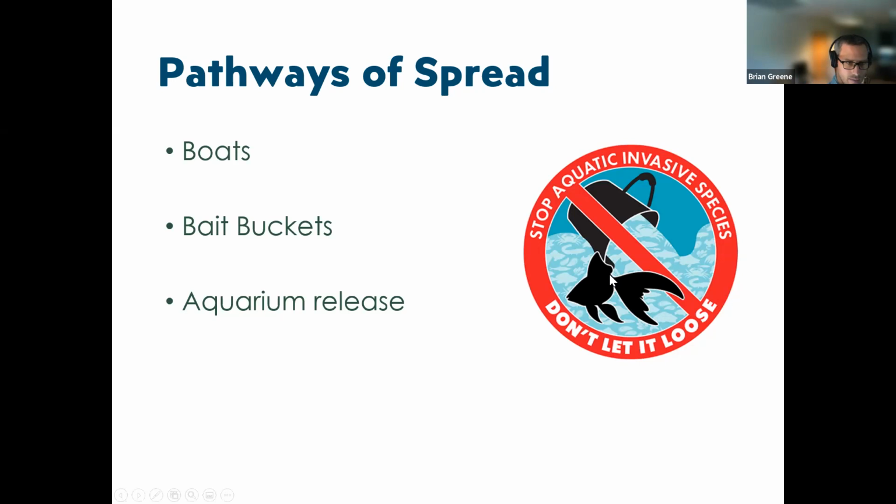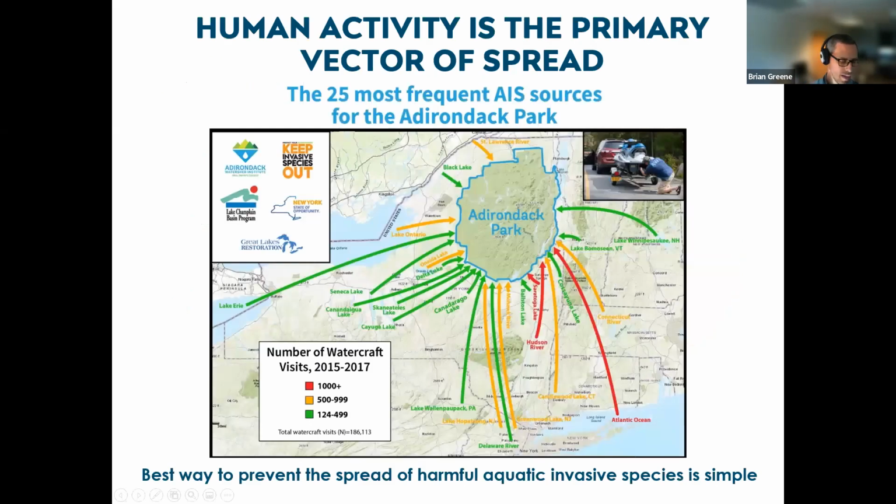And the other thing that you'll see from this map is that we have people coming from all over the United States, 40 different states last year, 6 different Canadian provinces, and they are moving from lots of water bodies that have invasive species on this. So this is a threat to us.